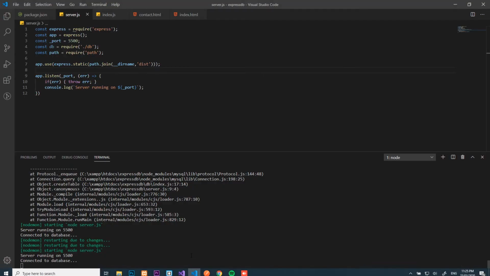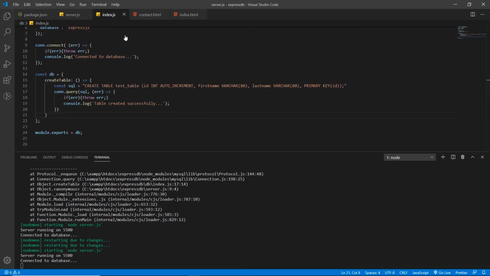And so we'll use a GET request. But first we need to have a function in our database that retrieves all the data. So get all. I'll just name it getAll, function getAll. And then, oops, no.